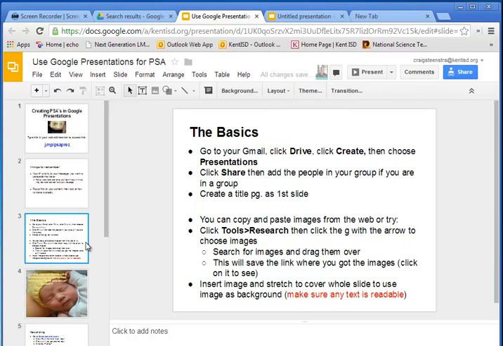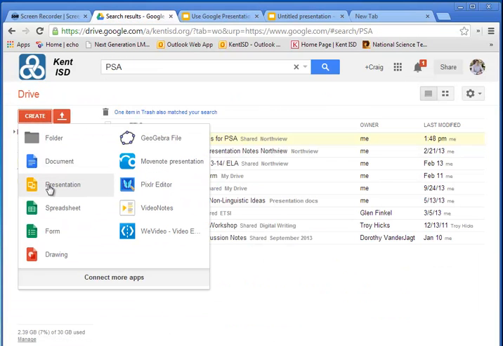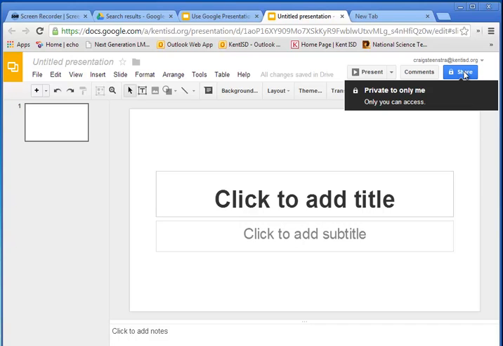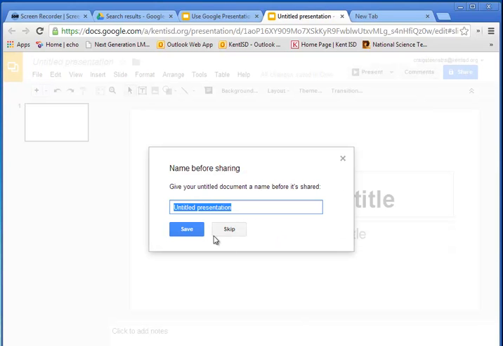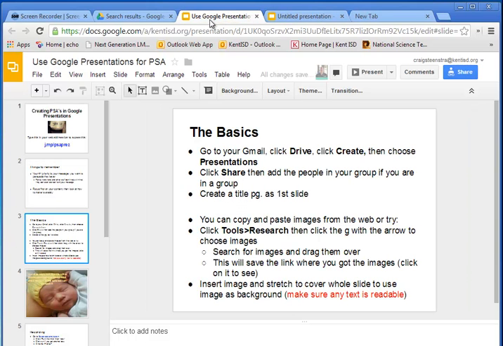So a couple how-to things. In your Gmail or in your Google Drive, you can click Create and then New Presentation if you've never done that before. When you do that, your new presentation will look like this. So make sure you give it a title by clicking there, and then share it with the other members in your group as well as your teacher. And if you try and share before you name it, you're going to have to name it before you can do that.